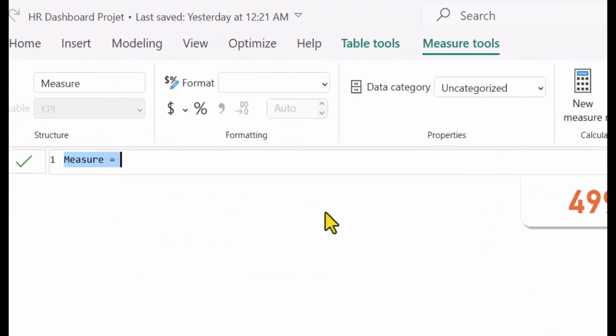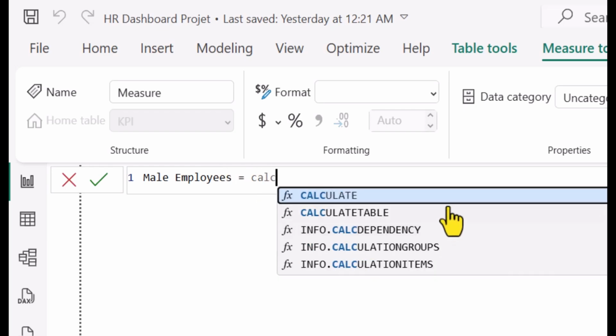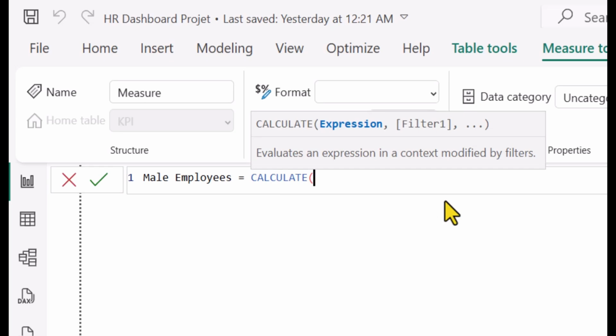Now start typing Male Employees equal. This is just the name of the measure. Now type CALCULATE, open parentheses. This is the most important part. Think of CALCULATE like this: calculate something but with a condition.